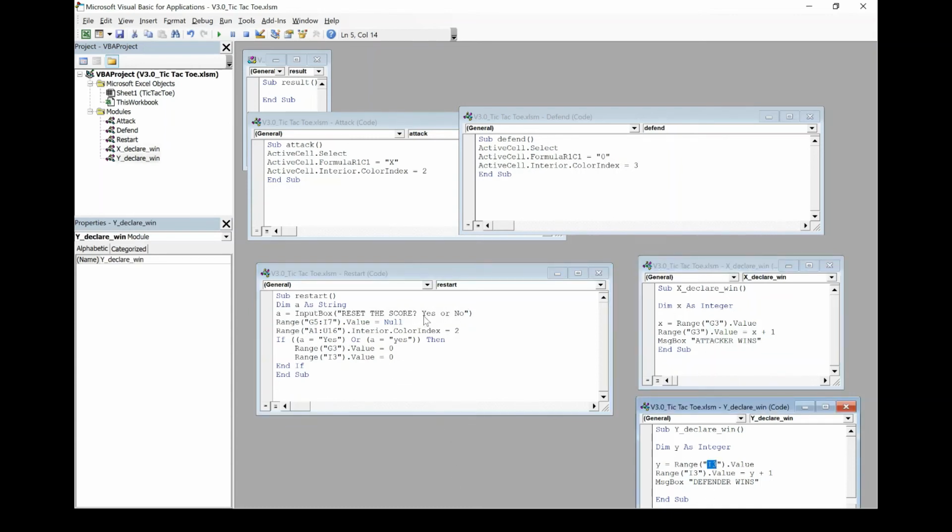So if the value to this answer is yes, we need to reset the score to 0. So the value at G3 is reset to 0 and I3 is reset to 0. In case the answer is no to reset, we don't do any process further. We just end the block.